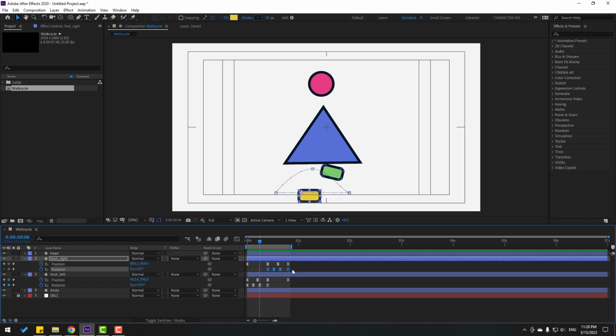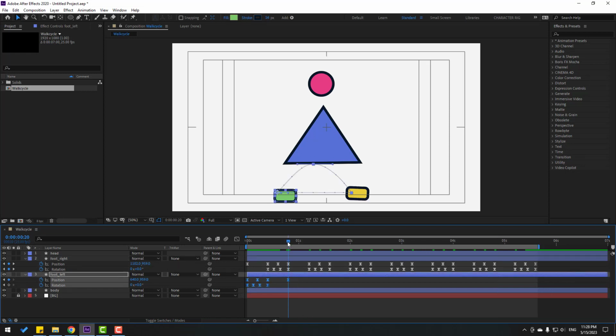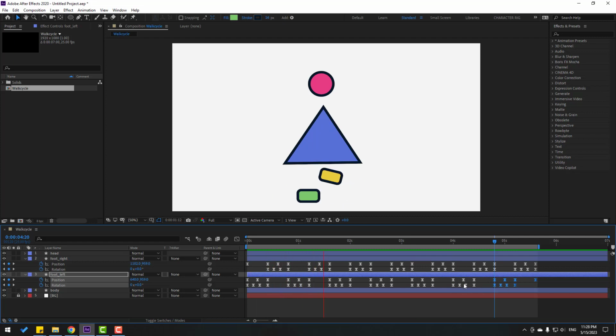So in this time, let's select these keyframes, Ctrl C for copy, go to here, Ctrl V for paste. Let's make more keyframes and let's select the work area. Okay, select these keyframes, Ctrl C and Ctrl V. Let's see. Okay, very good.